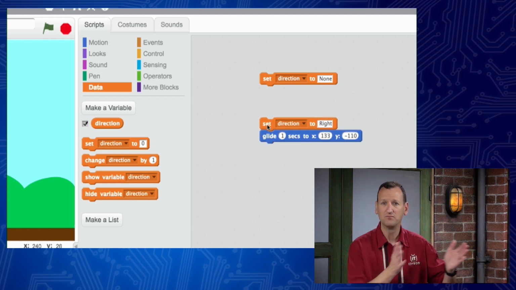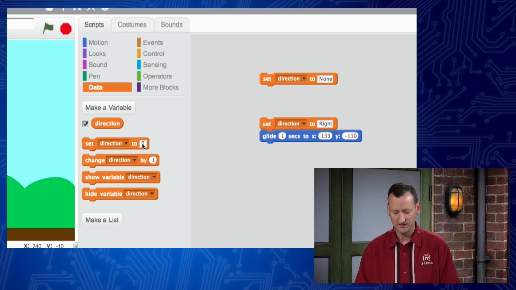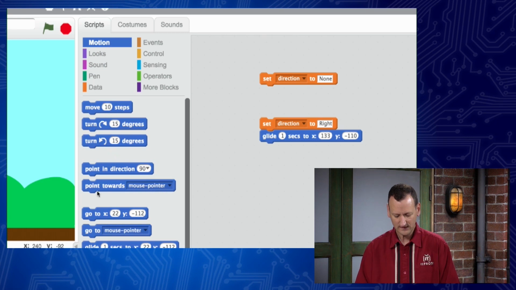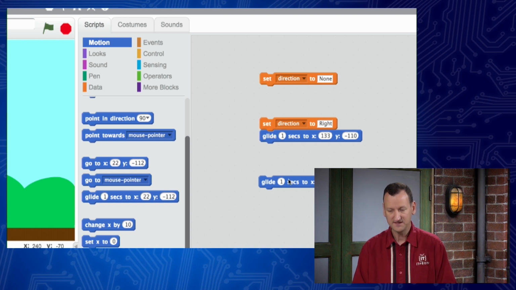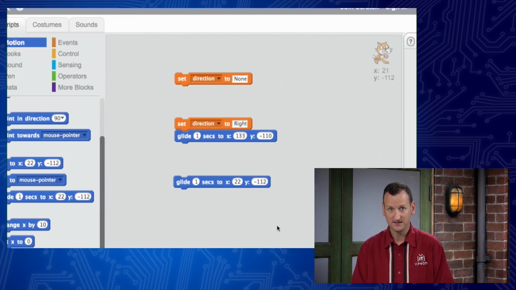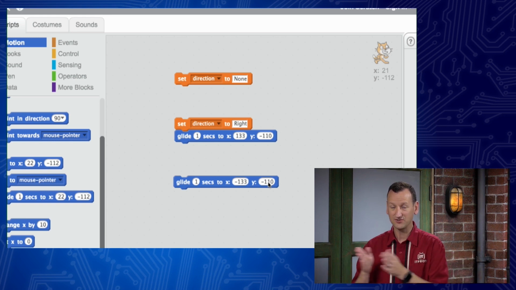Now, if I ever decide to move back to the left, I can do that. If I want to move to the left, I would need to do another glide statement. And so I'm going to come in here and find glide. And this time I'm going to glide for 1 second in the other direction. So I did a positive 133 for x before. Now I'm going to do a negative 133. The height will stay at negative 110. That's not going to change. So the height of the cat stays the same, but it's moving left and right by 133 pixels each time, to the right and back to the left.